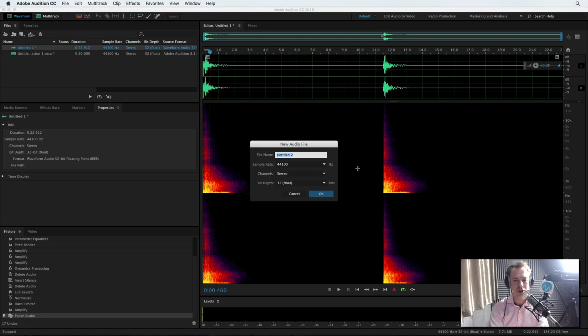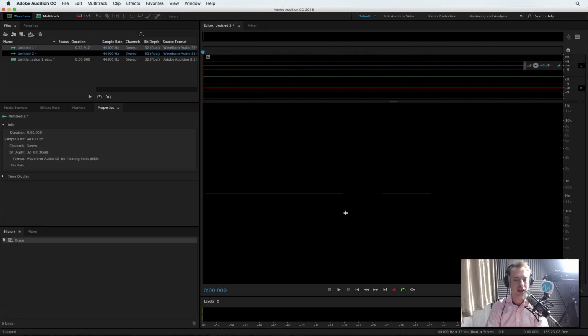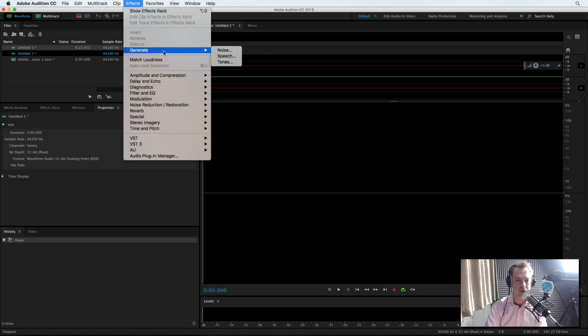Right, let's start a brand new file. So absolutely clear and nothing going on. I've also got spectral frequency display showing here. When I'm working with sound design, creating effects, I like to not only visualize the waveform, but I like to see the frequencies I'm generating as well. I'll show you why later on. So we'll go into effects and we'll generate something from scratch.